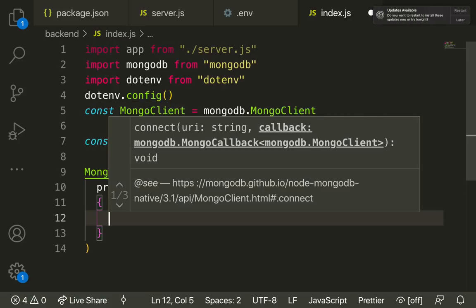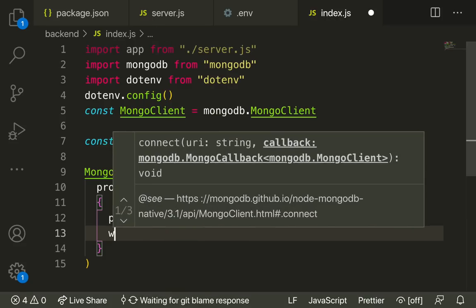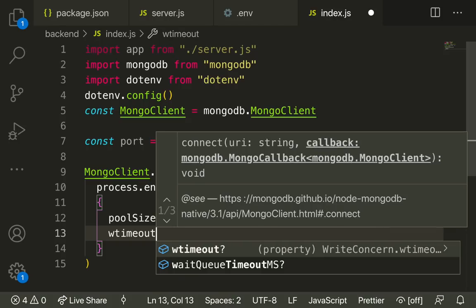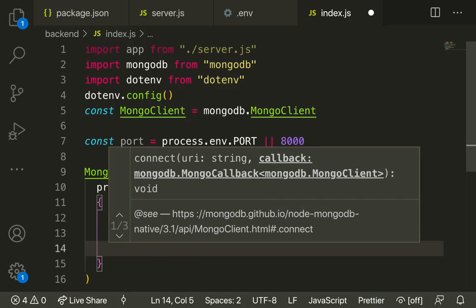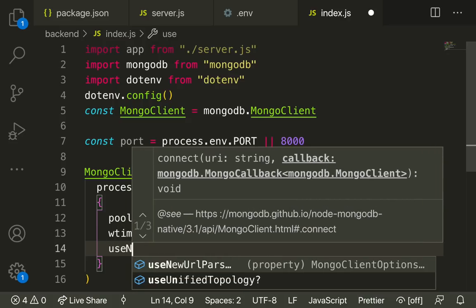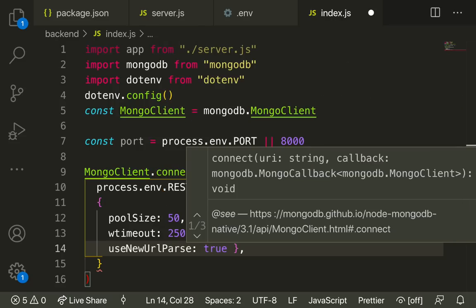Now we'll pass in the options for accessing the database. And we want to make it so only 50 people can connect at a time. So pool size 50. And we'll set the W timeout to 2500. So after 2500 milliseconds, the request will time out. And then useNewUrlParser is going to be set to true. That is added because the MongoDB Node.js driver rewrote the tool that it uses to parse MongoDB connection strings. And because it's such a big change, they put the new connection string parser behind the flag.